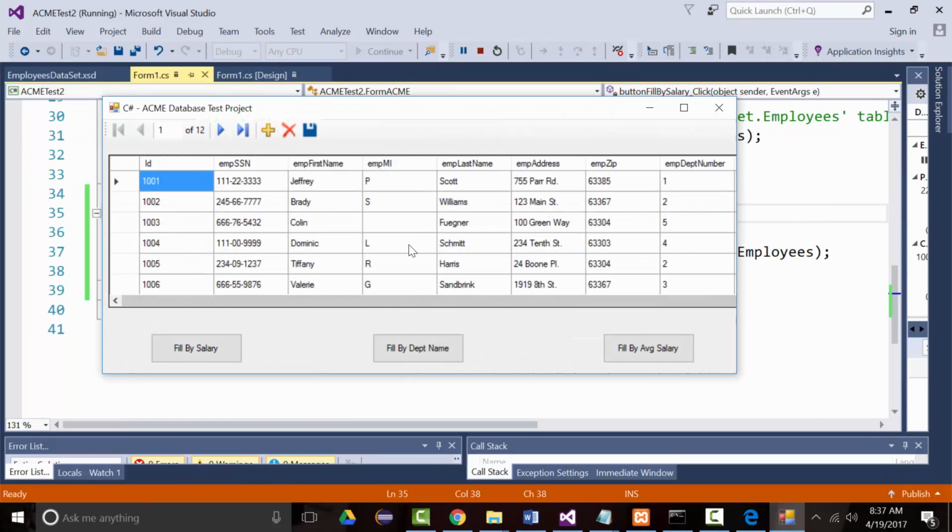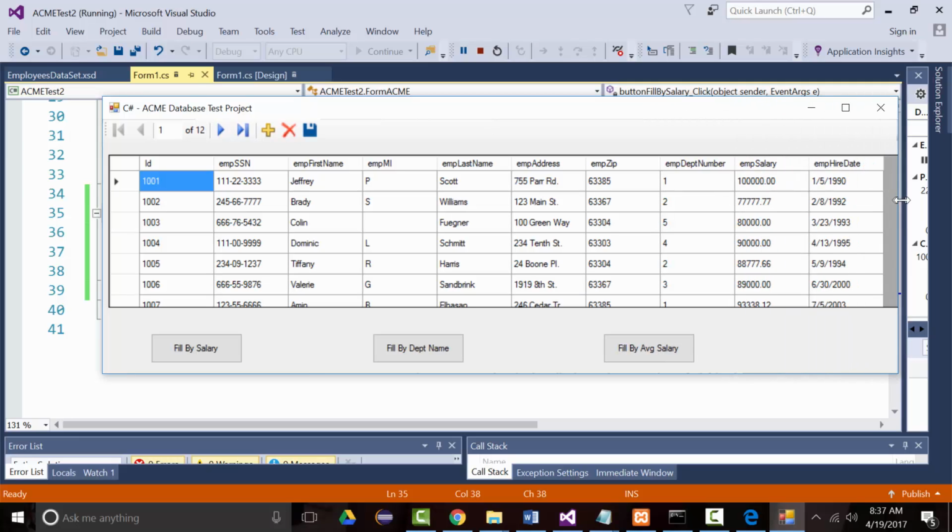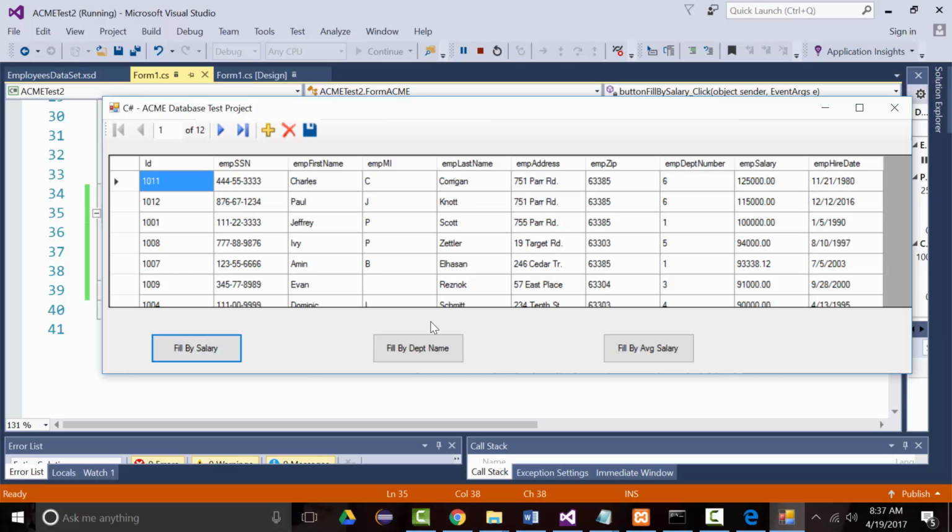Now this is what it gives me by default. This is all of my information. So that's all 12 records. But notice they're not in any kind of order here based on salary. When I click fill by salary, now notice how they're in order, descending order based on salary. And I don't think I had anybody with the same salary, but had we, then they would have been in order next by last name. That was one line of code.